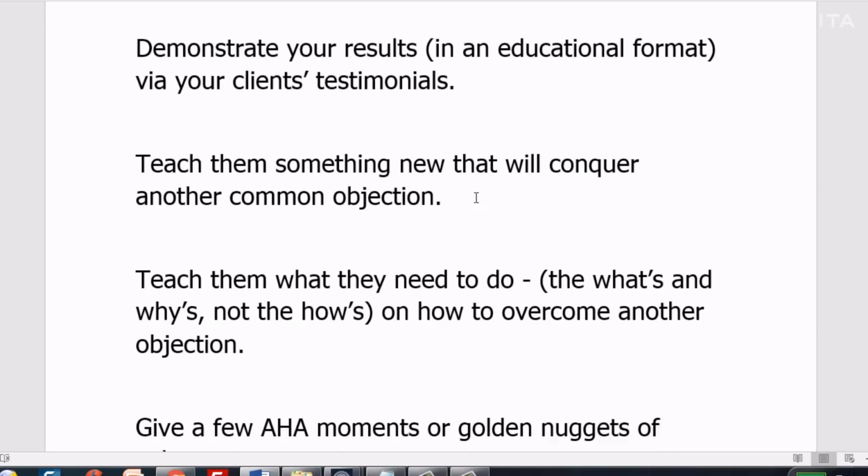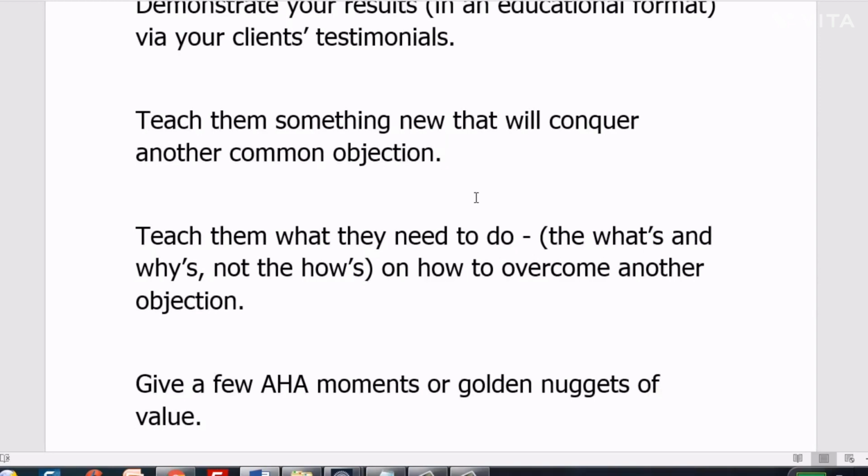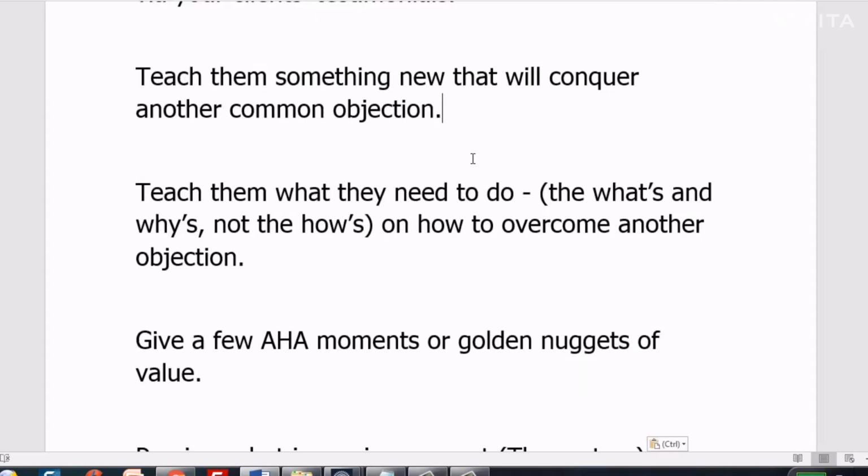Then you want to teach them something new that will conquer another common objection. So as I talked about in video 1, which was the previous video of the Blueprint series, you need to figure out the objections and create a list of them, because what you're trying to do here is sprinkle them throughout the 4 videos. So in this case, you could teach them several things, several objections, and then how you can conquer those.